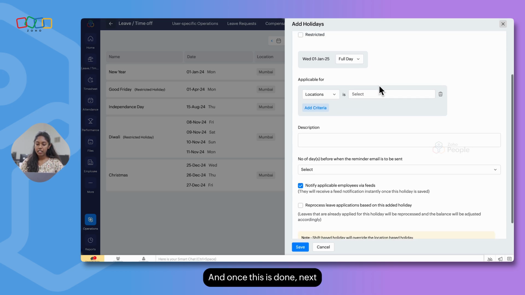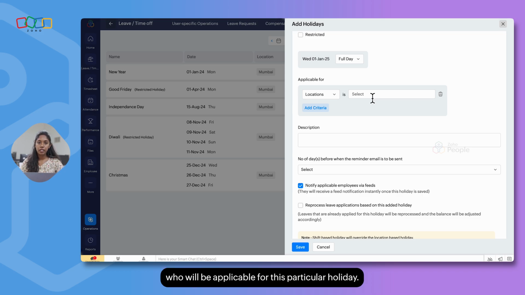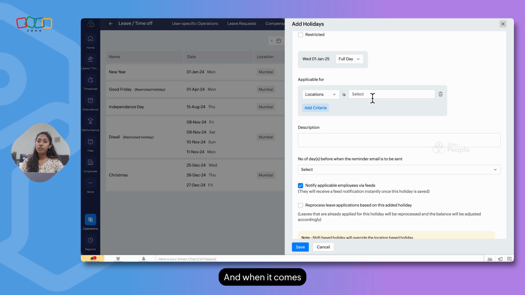Once this is done, the next step is setting up the applicable condition. You need to tell the system the list of employees who will be applicable for this particular holiday. And when it comes to defining applicability, you have two different criteria. One is location-based holidays and the other option is shift-based holidays.